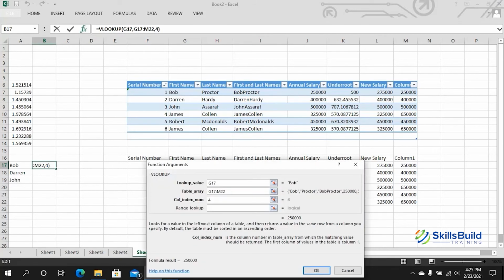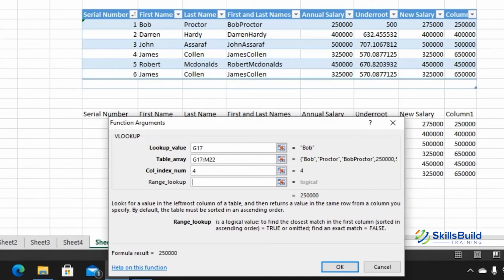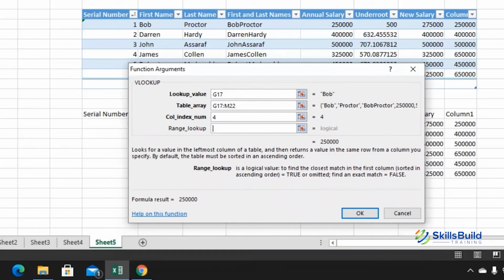And now if we talk about the last argument, here we are going to write false because we want to find an exact match, right? You can see it here. So we'll write false here.